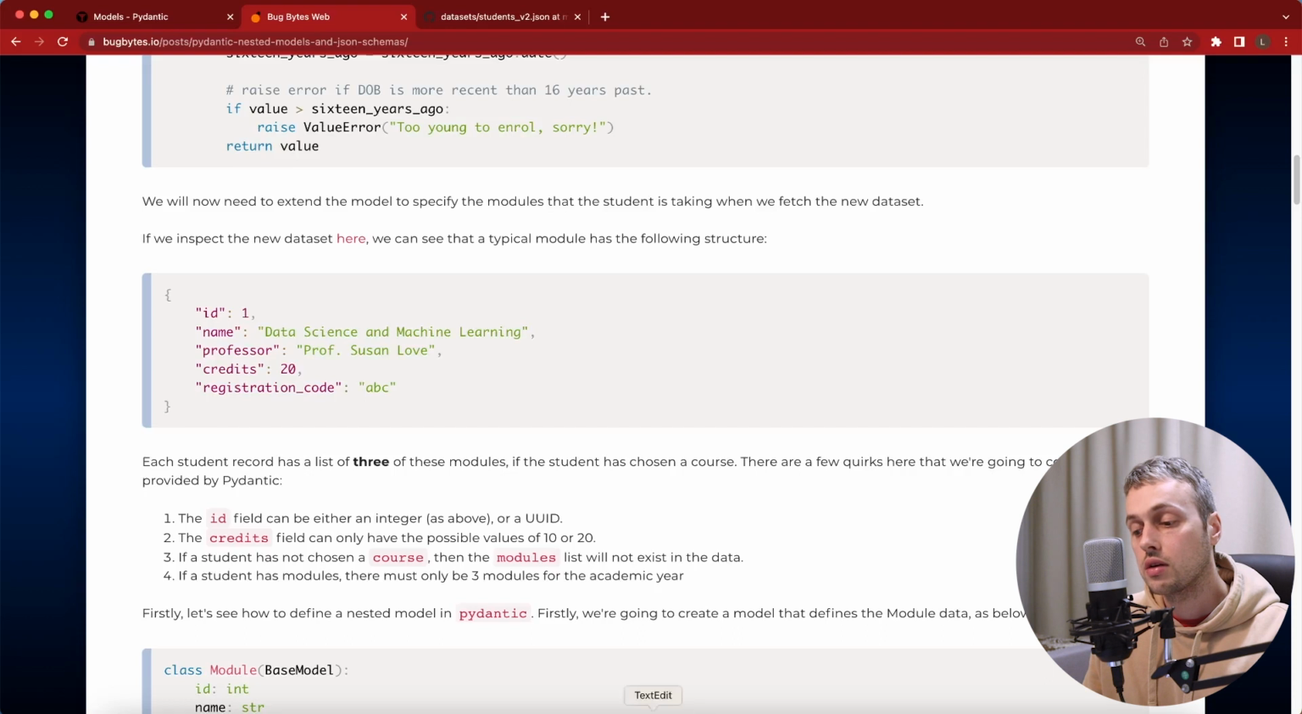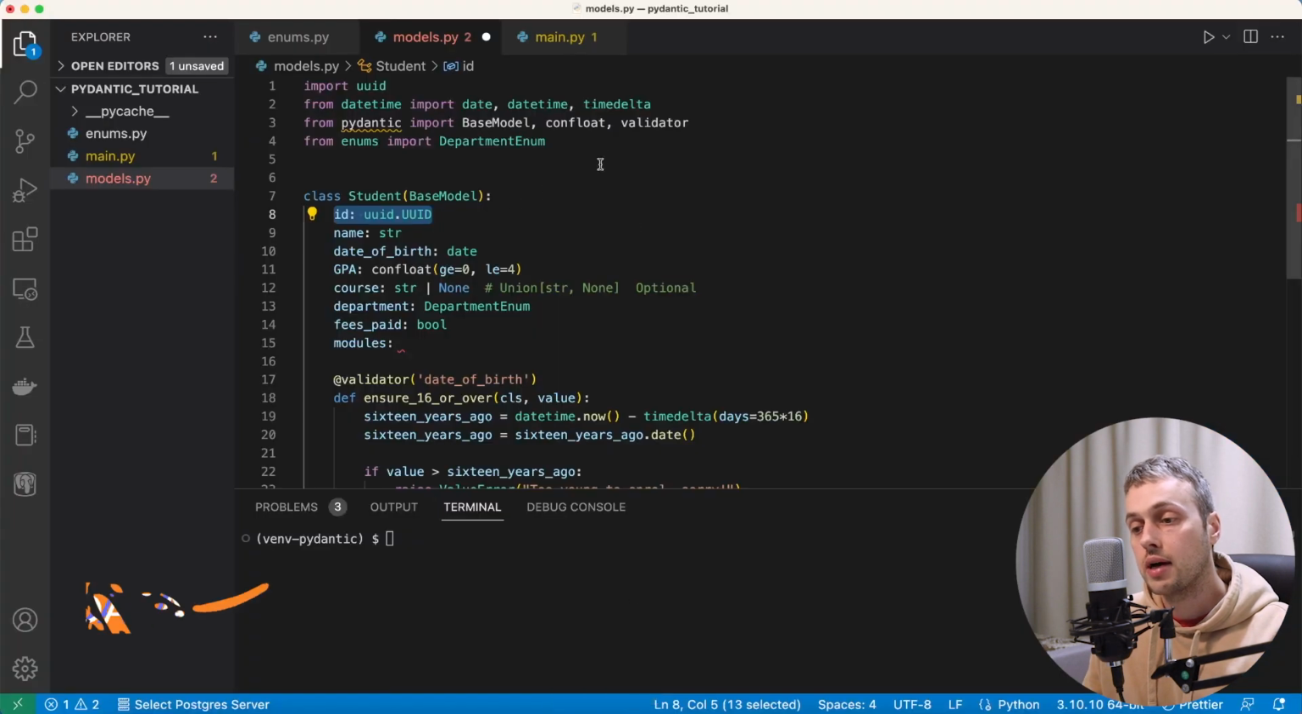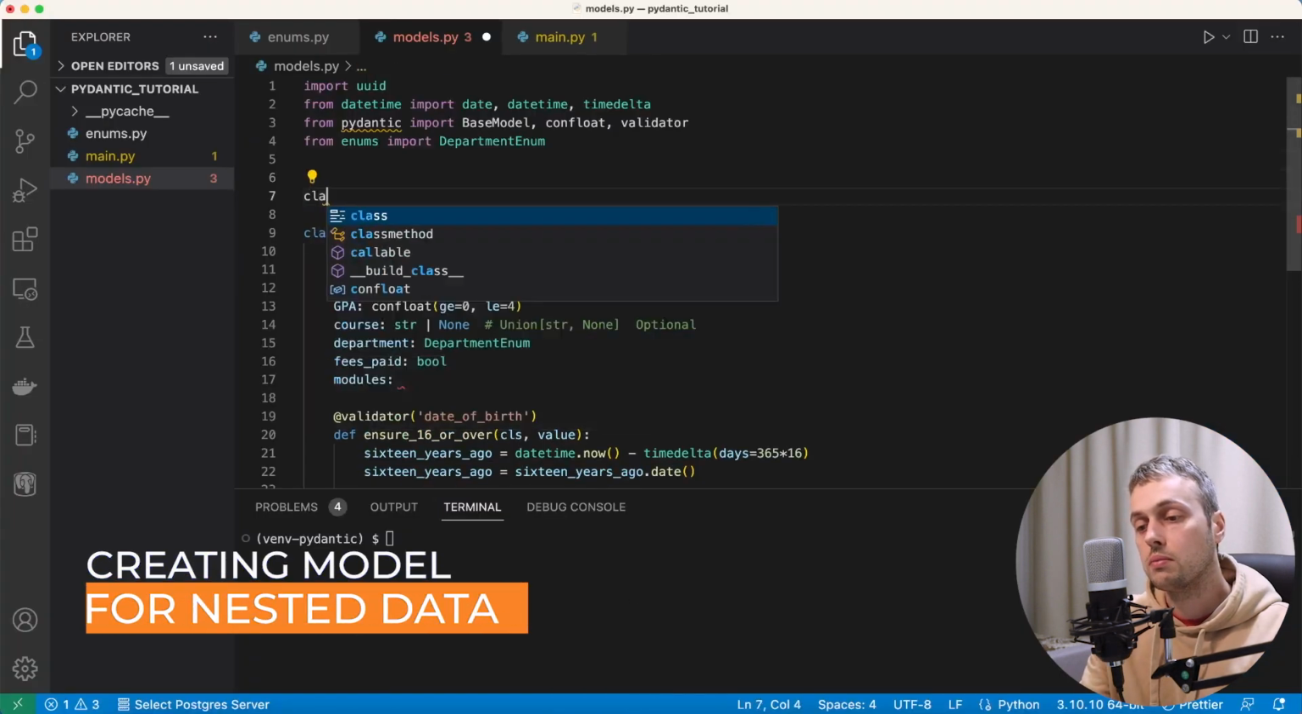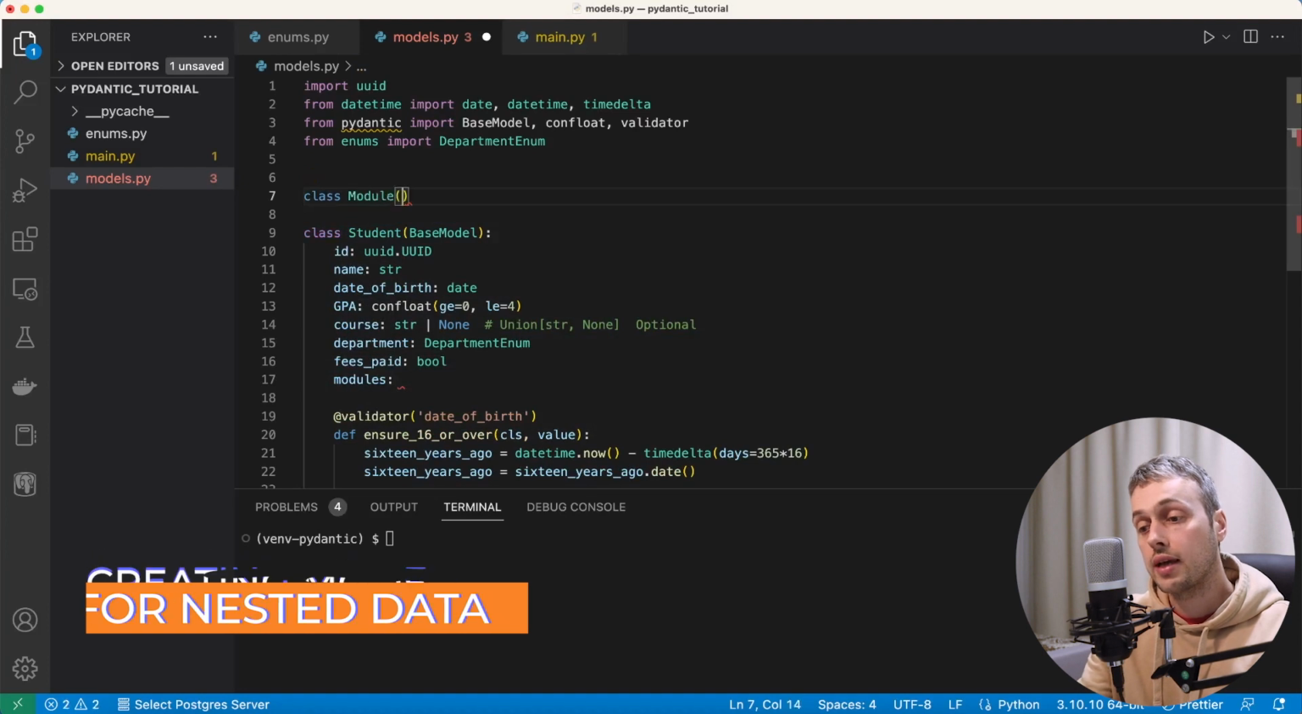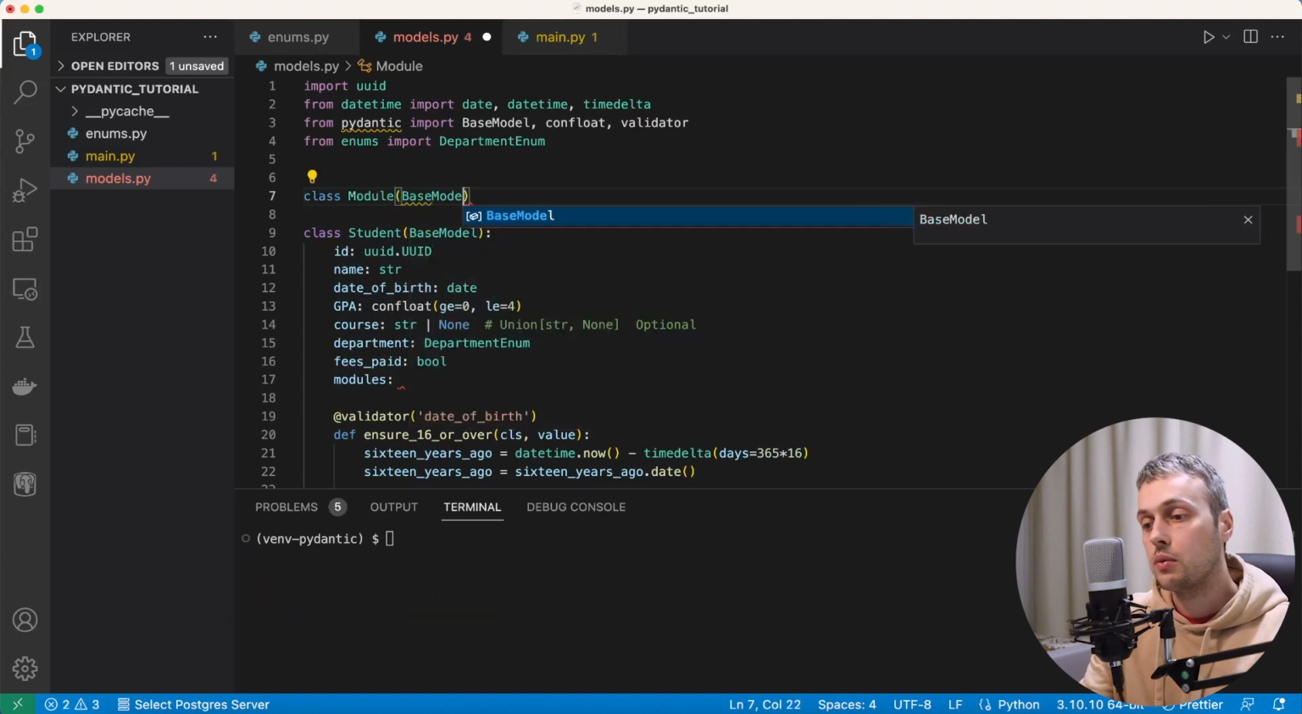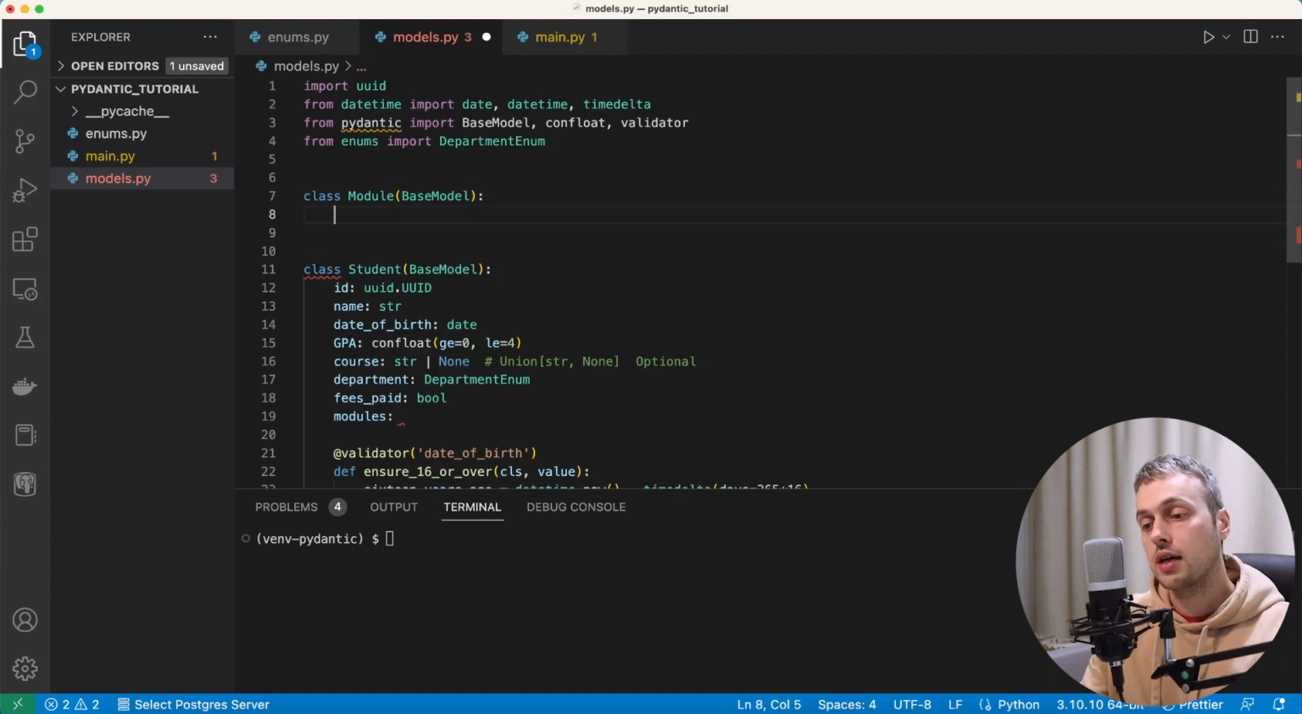We're going to create another class here within our models.py file, and this class is going to be called Module. So we'll call it Module, and again, because it's a Pydantic model, it will inherit from the BaseModel class. And just like the Student model, this is going to have some fields.